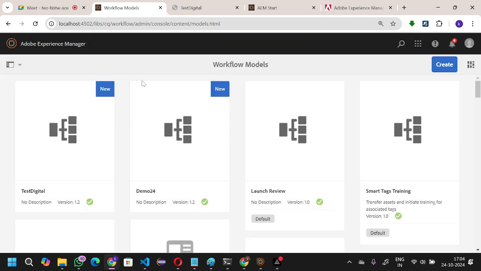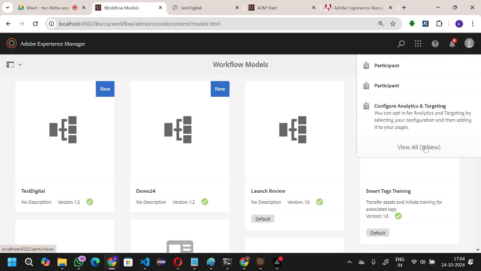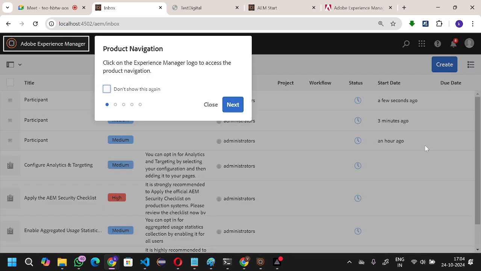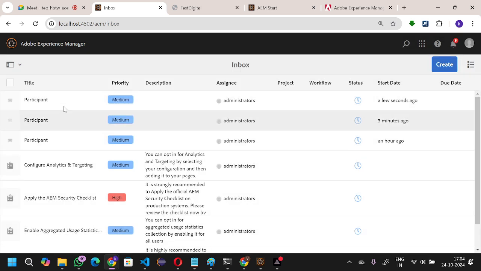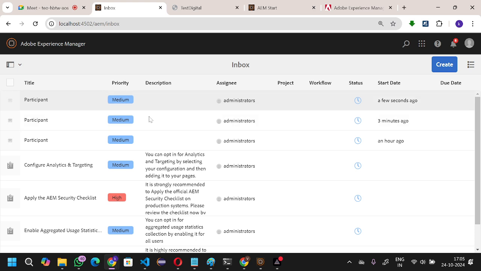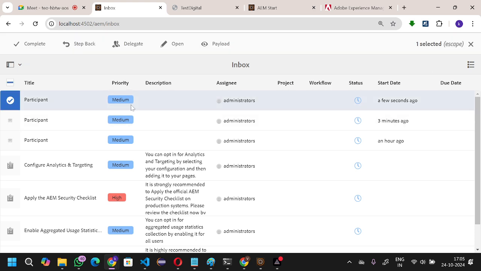Now where you can check whether the workflow started or not, you can go to your notifications and view all. Now you observe here, I received two times, meaning I have started the workflow two times. So I'm clicking this and here is the participant step. Once the mail goes to the participant step, he will check the content. You can open and you can check.